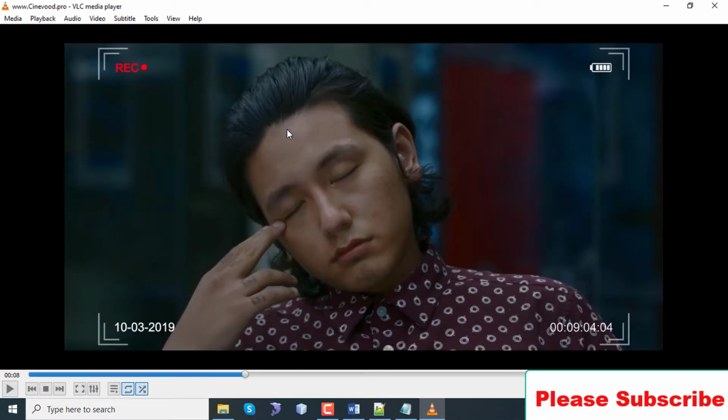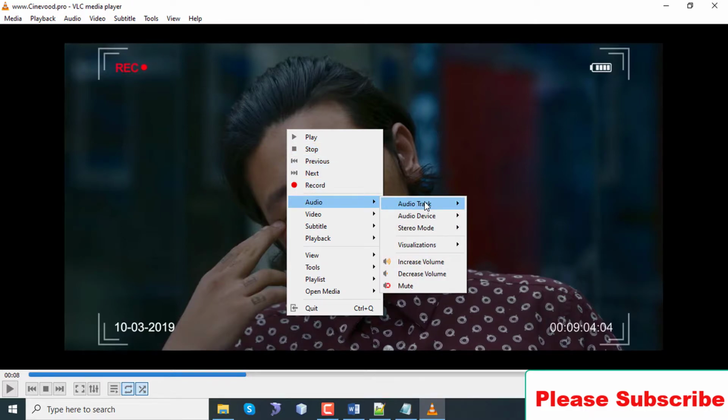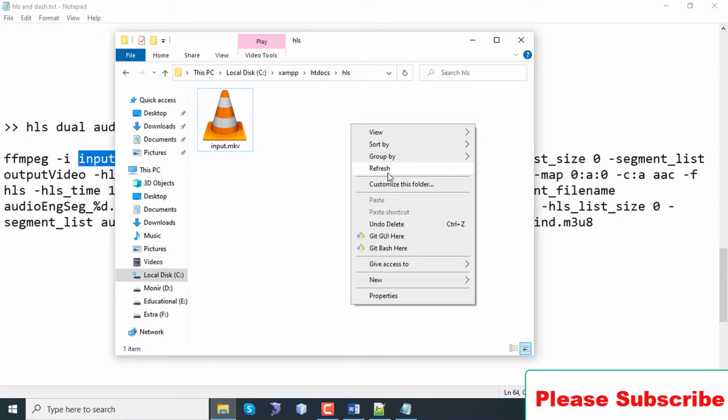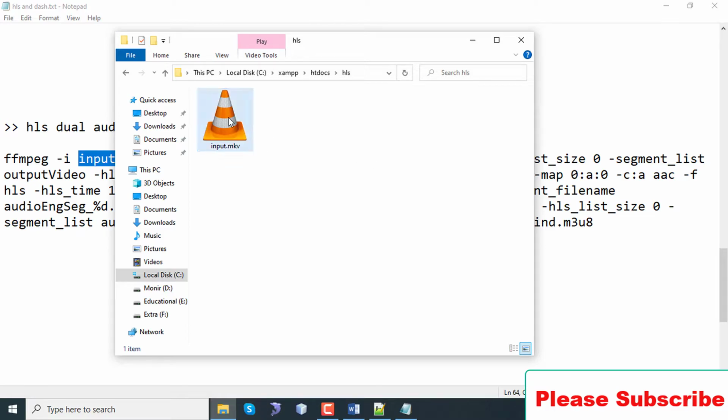So I'm changing the track from English again and playing it. And I'm using this as an example. The video contains dual audio, which are two different streams from here.